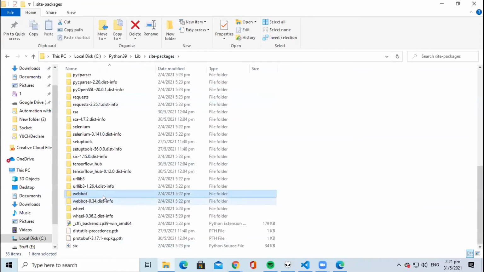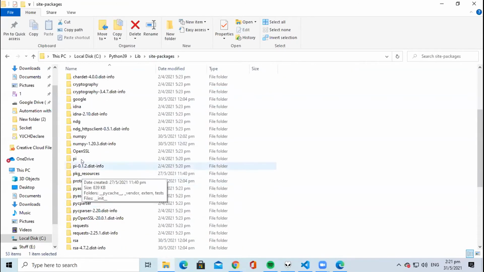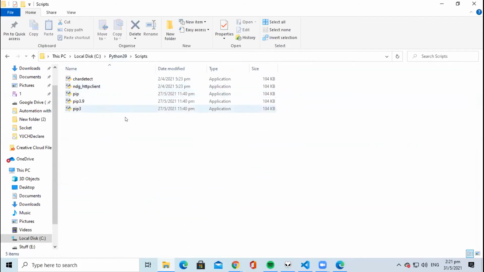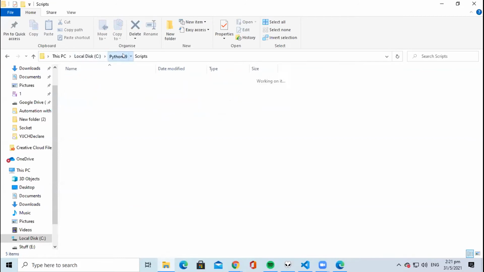Because within site-packages, for me, I don't see any folders that has pip. So I have a feeling that you were in the wrong folder and you were in scripts instead, because scripts is the one that has pip. Just feeling that you might be in the wrong folder. So just double confirm you are in lib and not scripts.